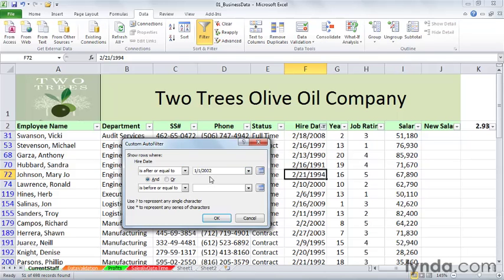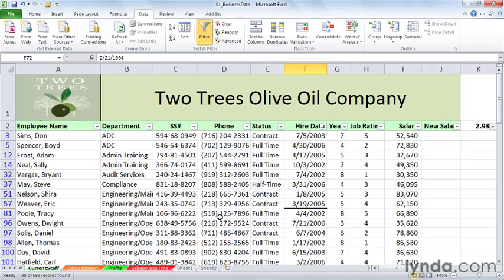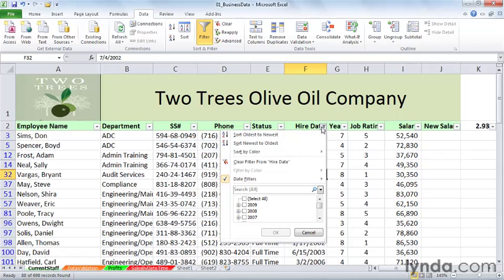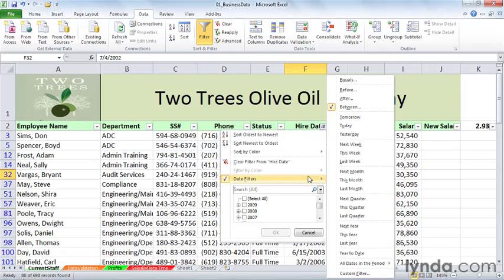1/1/2002. We want to see all the people hired from January 1st, 2002 until, let's say, through the year 2006. So that would be before January 1st of 2007. So we're only going to be seeing those people hired in the years 2002, 3, 4, 5, and 6. And again, pretty obvious once you try this once or twice. And there's our list. So it's easy to use, and the date filters are automatically going to appear in columns where the entries are dates, and a lot of choices to make here.